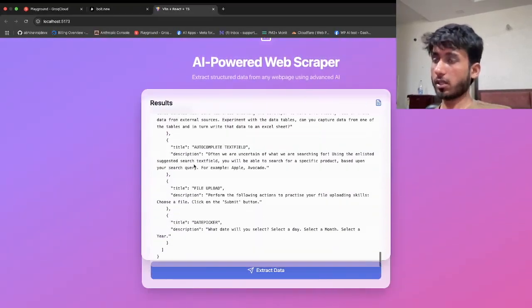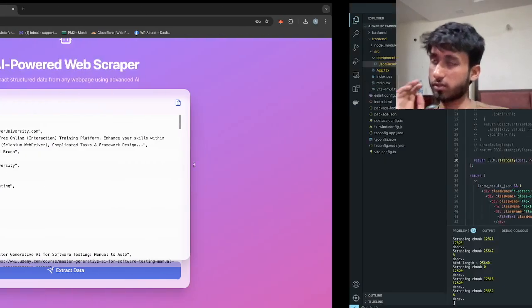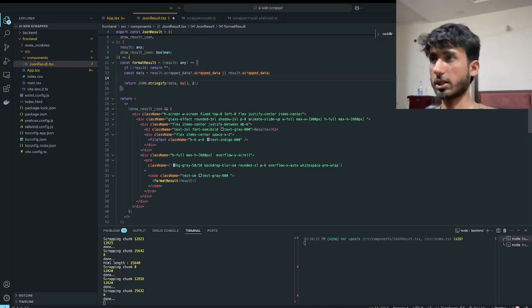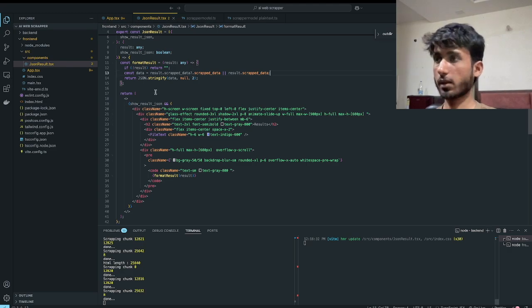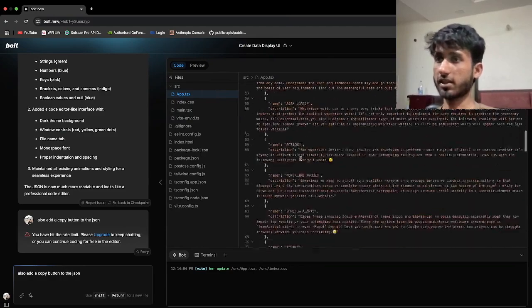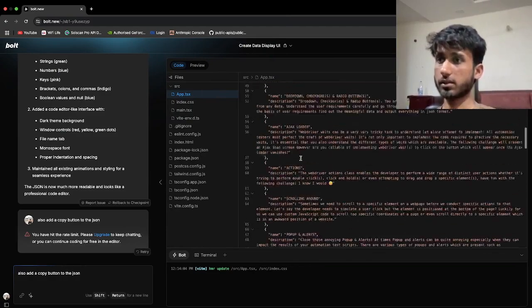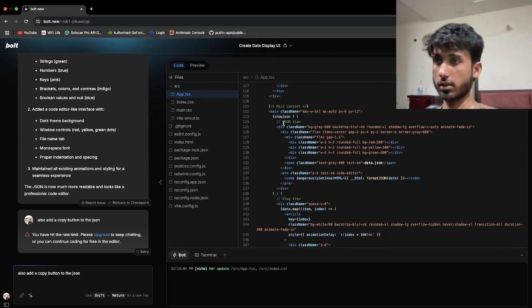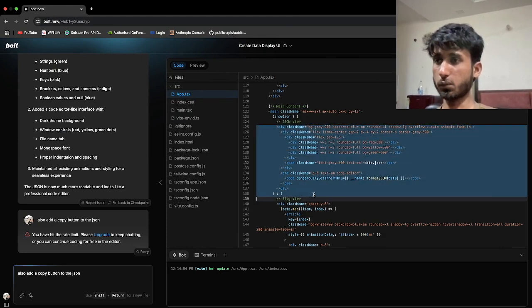Okay, so now finally it is working fine. So now we don't need all the code which was actually generated by our AI. We just want this much part of it. And the second thing which we need is this particular code editor over here. This is a good code editor, this JSON view.